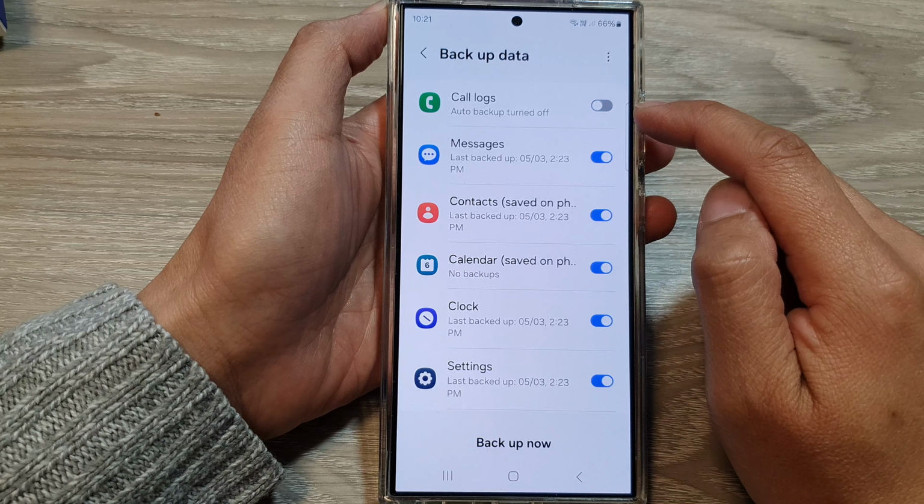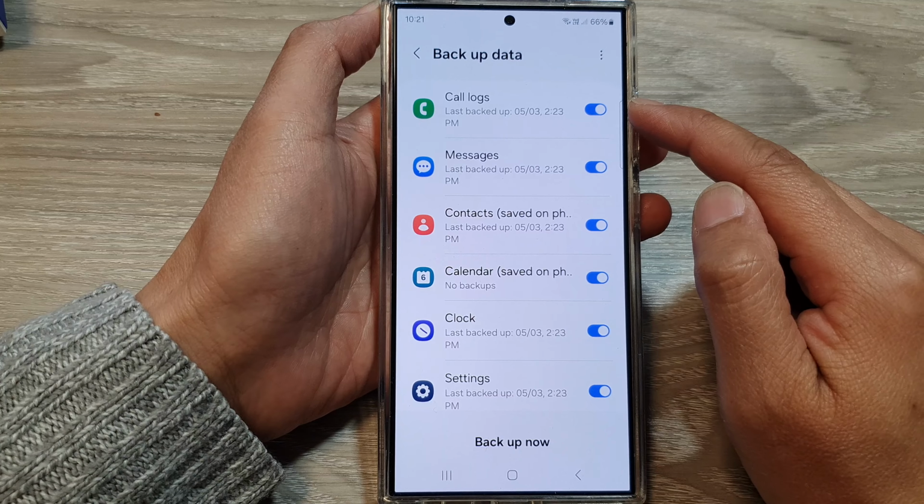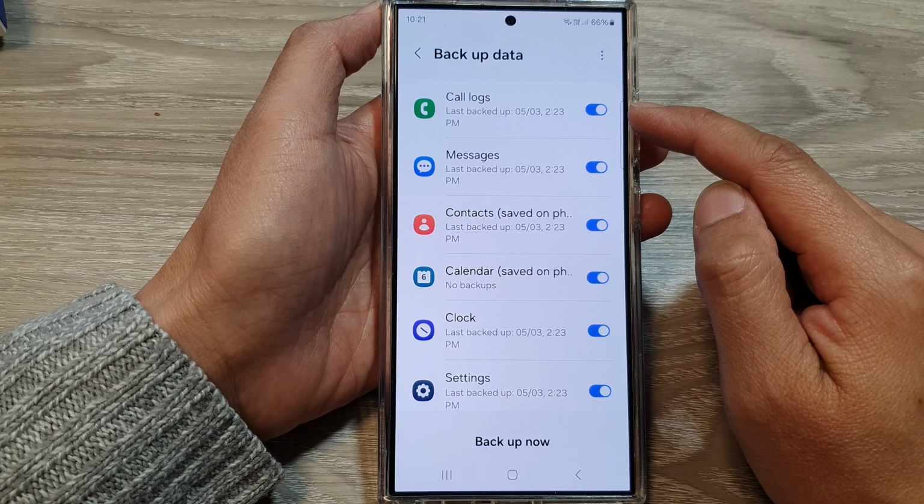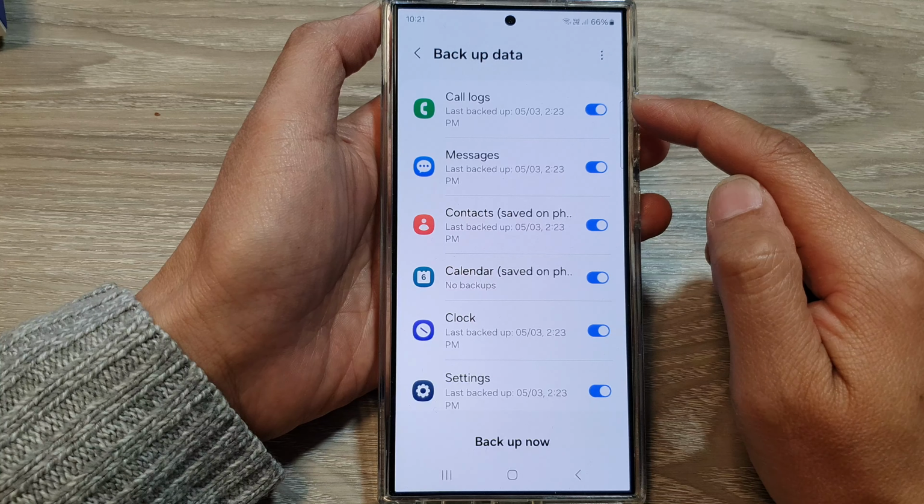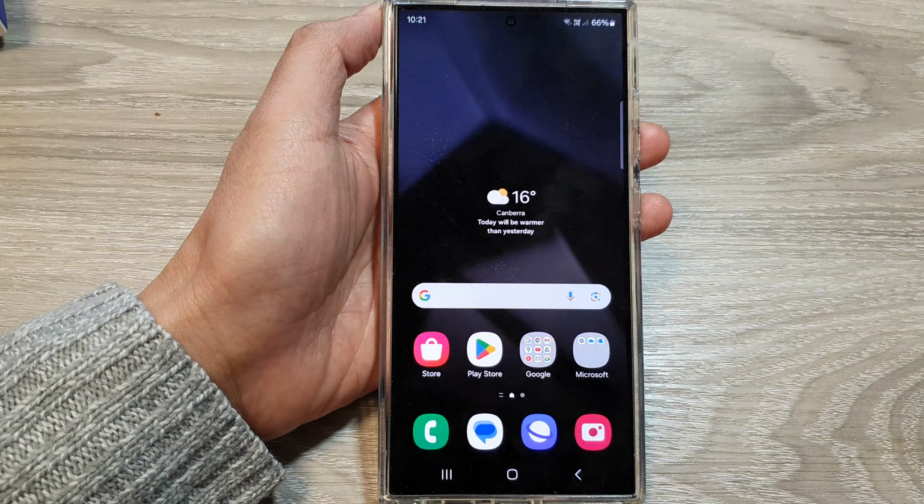So tap on the toggle button to turn off or switch on call logs backup. Now once this is turned on, your phone will periodically automatically backup the call logs data. Finally, you can tap on the home button to go back to the home screen.